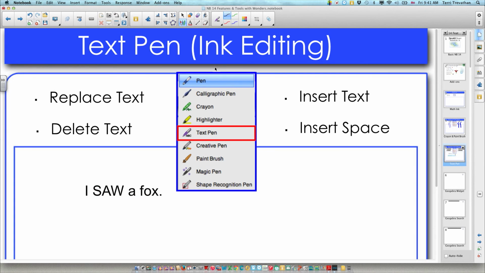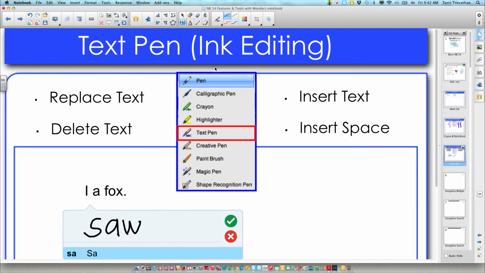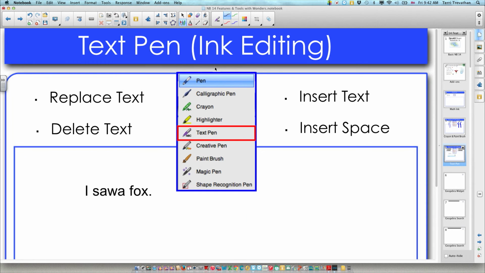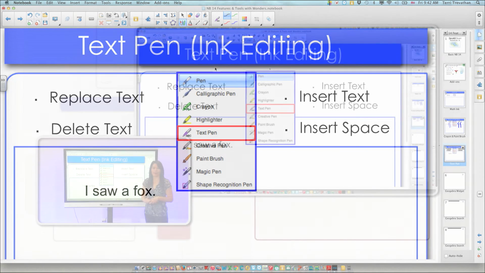If I need to delete text, I can delete it with a line through it. To insert text, I can use a caret stroke. And then to insert a space, I just draw a vertical line where I want my space to be. And that is the text pen. It allows you to do ink editing at the board.